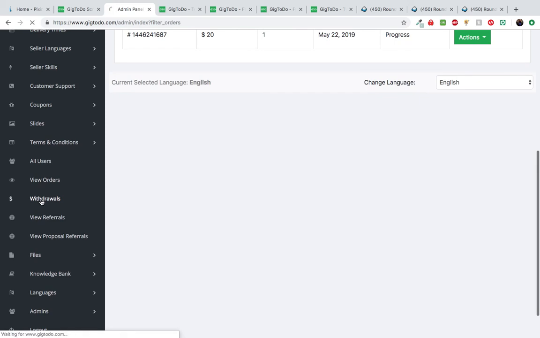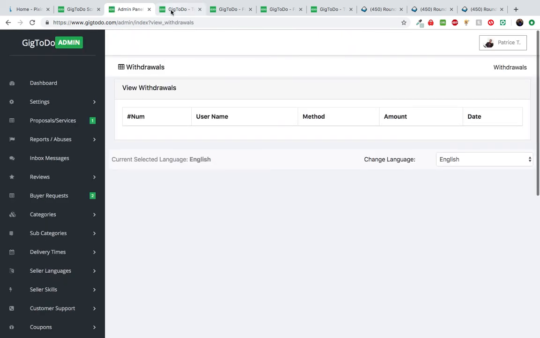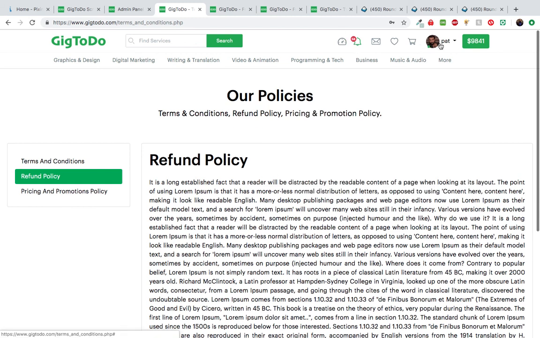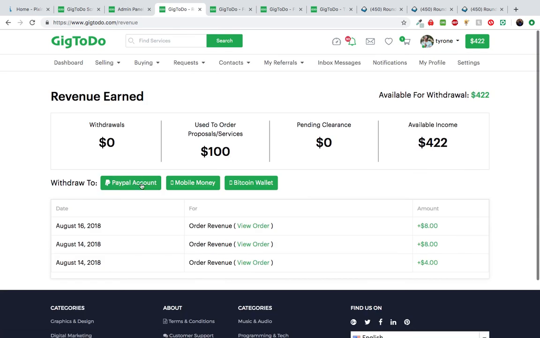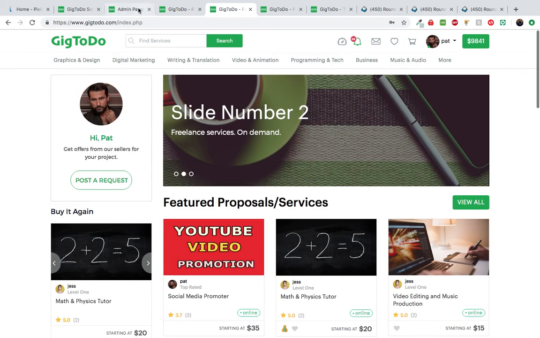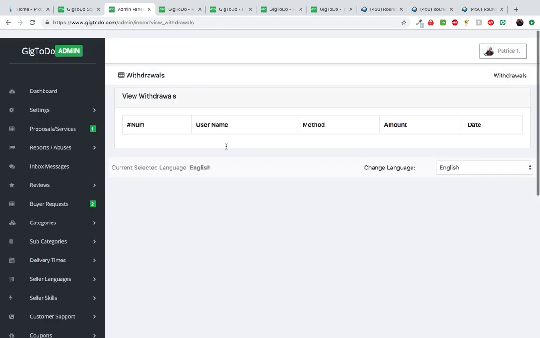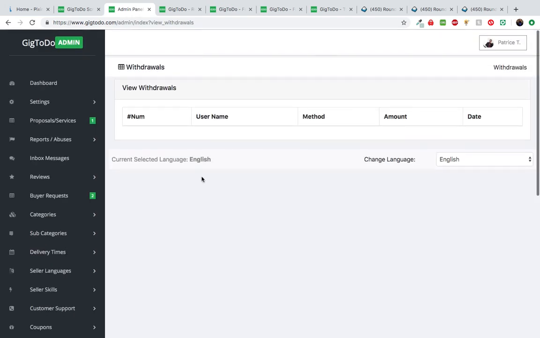Alright, so this section now is for withdrawals. So if we go to revenues, once a seller withdraws, it goes to the admin panel. Right now we're still working on this, so it doesn't really show the numbers, but after this video I'm going to fix this. Technically it has to show every withdrawal on the system.